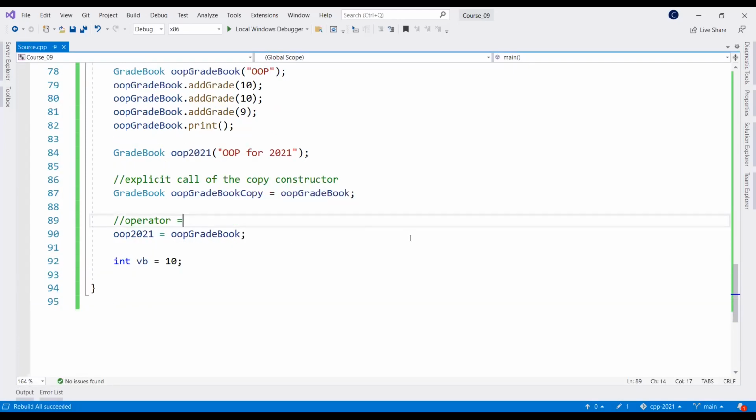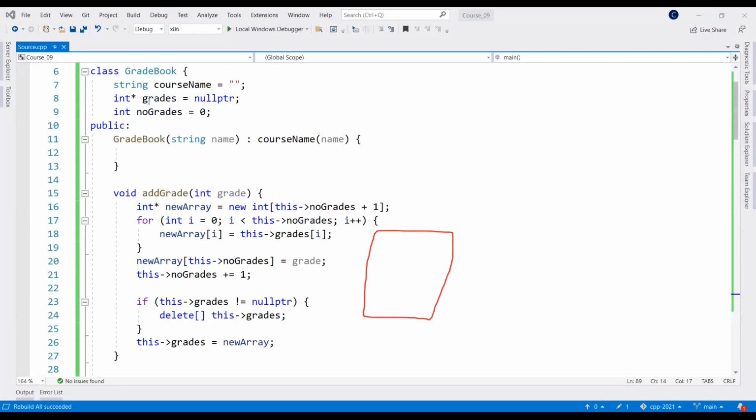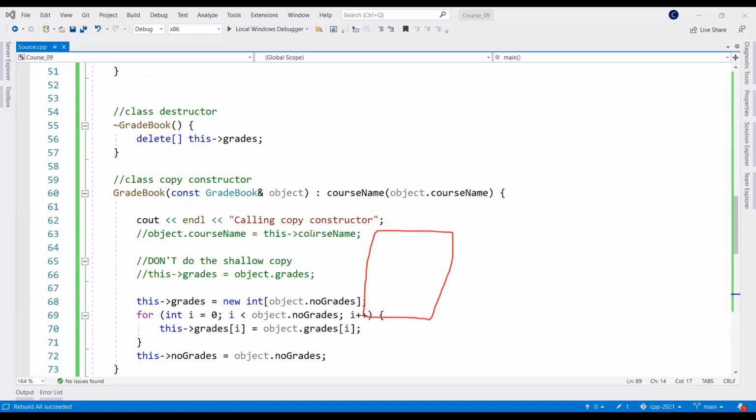Now, how equals is doing that and why we have the dangling pointer, because it's the same story as last week when we didn't have the copy constructor and we used the default one. So you have an object, which is this gradebook, the OOP gradebook. What do we have inside it? You have the name, the grades, which is a pointer, and the number of grades.